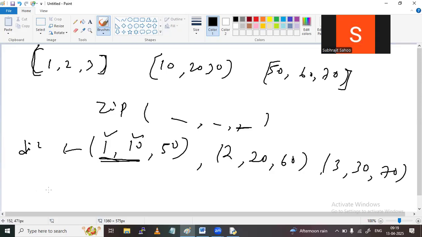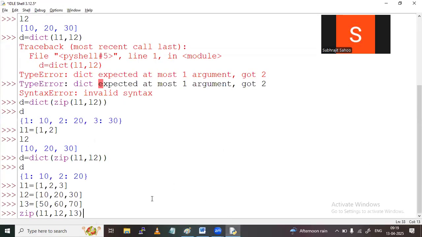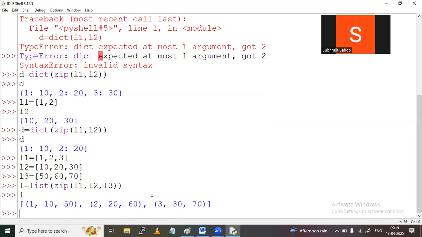But to print these values, what will I do? Observe carefully. Instead of writing like this, I will take one more list. L equal to list of this one, list is a constructor, right? In the list chapter we have discussed it. Now if I print L, observe, see, it is printed in the form of a list. Three arguments here, one set, here one set, here one set, and list is the constructor here, right? I hope you understood the concept of the zip function with the dictionary.